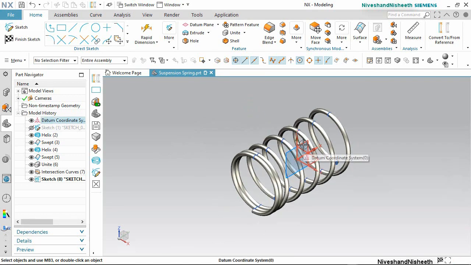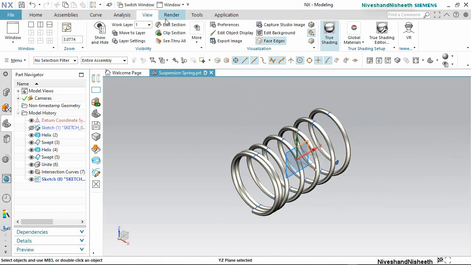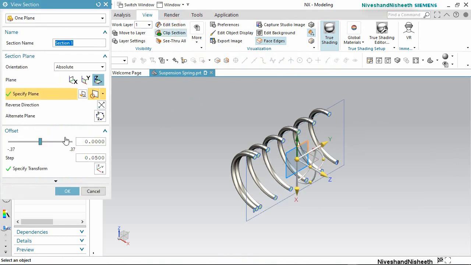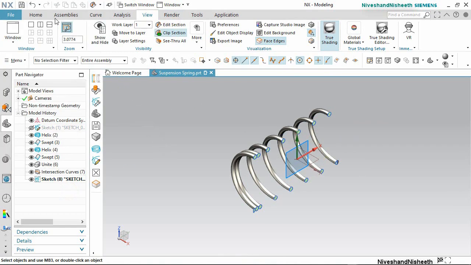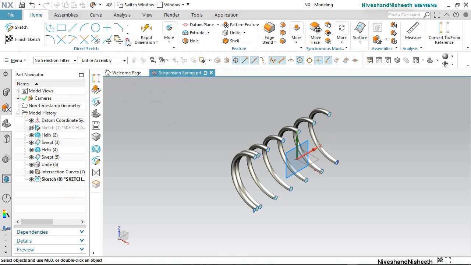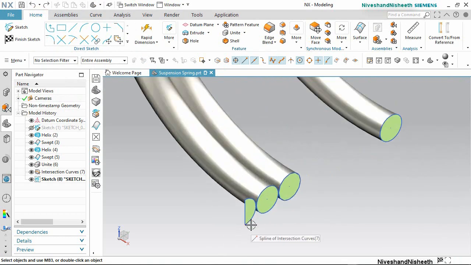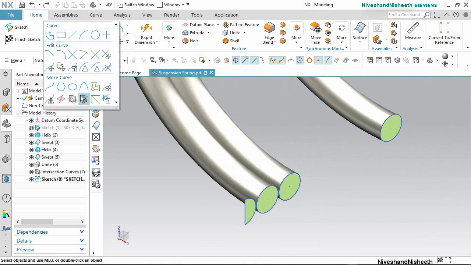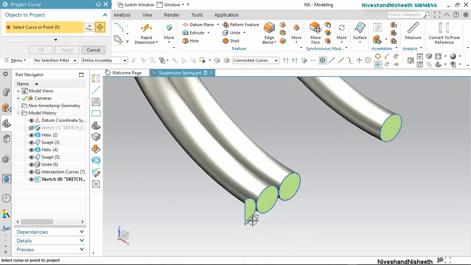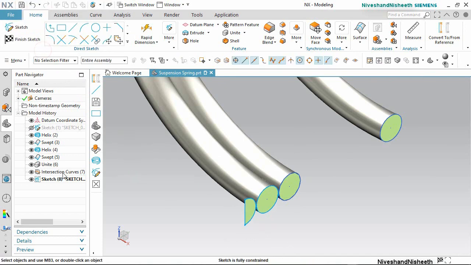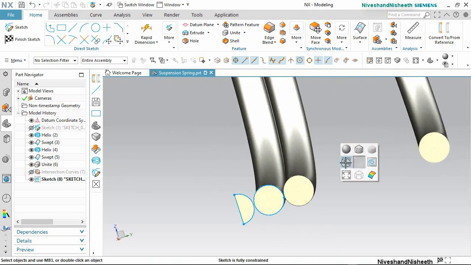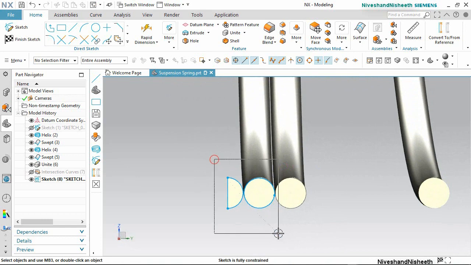Now we will activate the edit section view command by selecting this plane. Click OK. Take the project of these two curves by activating the project curve command. Hide the visibility of the intersection curve from here. Okay, now we will convert these two projected curves into reference geometry.